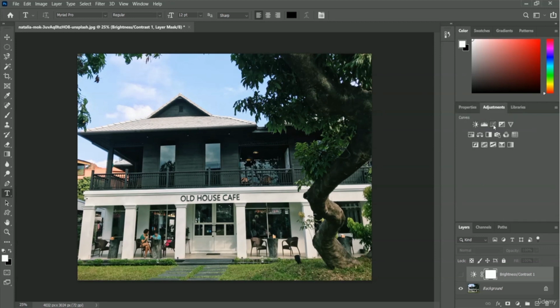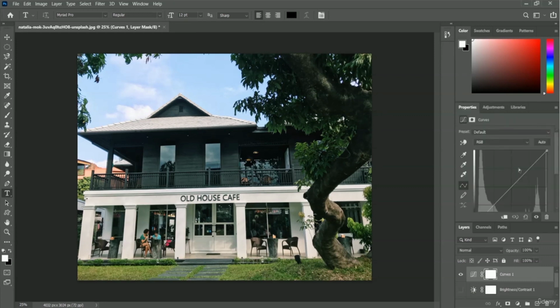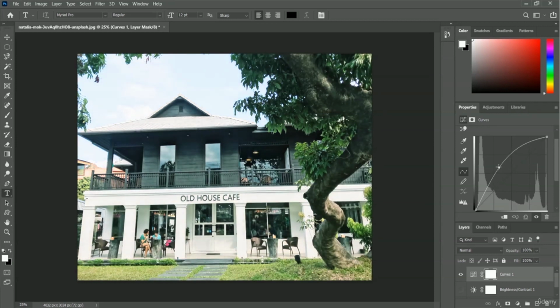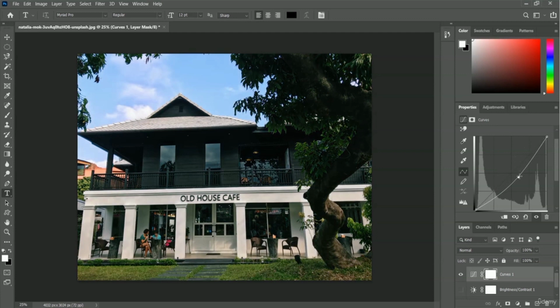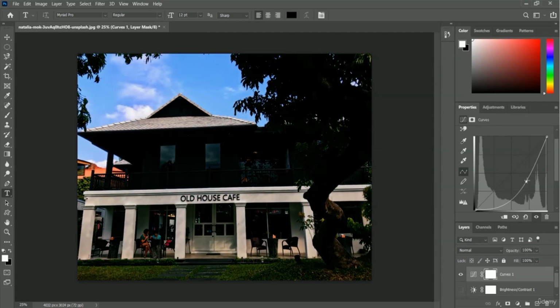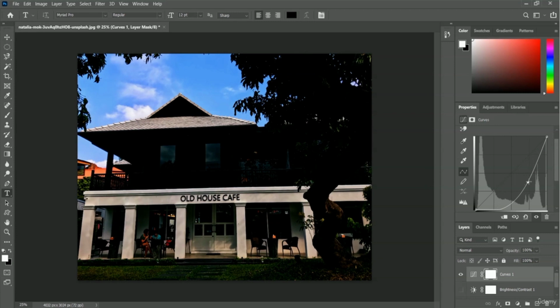Okay, the next one is curves. If you click curves, this bar will appear here, and if you want to increase the brightness or darkness, you can use these curves as well. Let me move this curve here, and you can see the impact. It seems the brightness is increased, and if you need to reduce the brightness, you can do that as well, and now it seems that a dark effect is applying on the image.